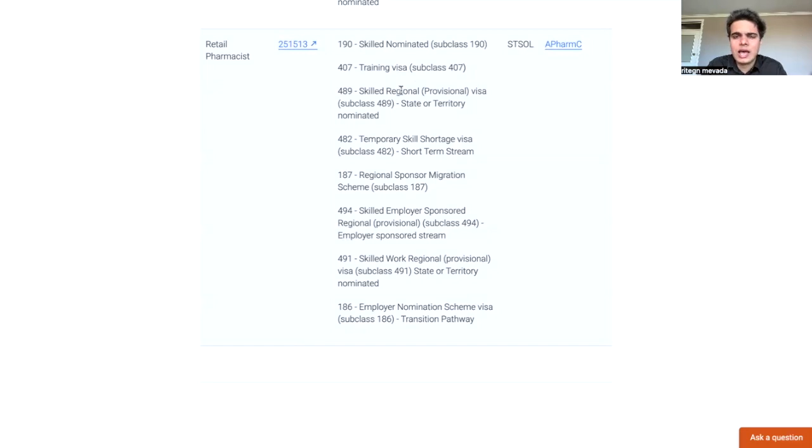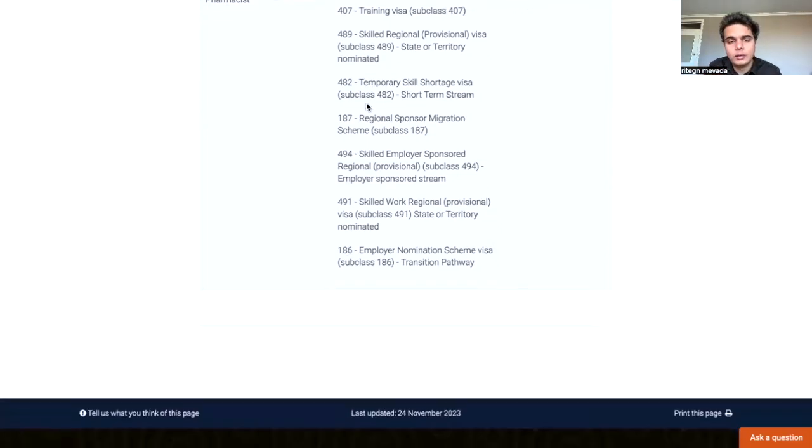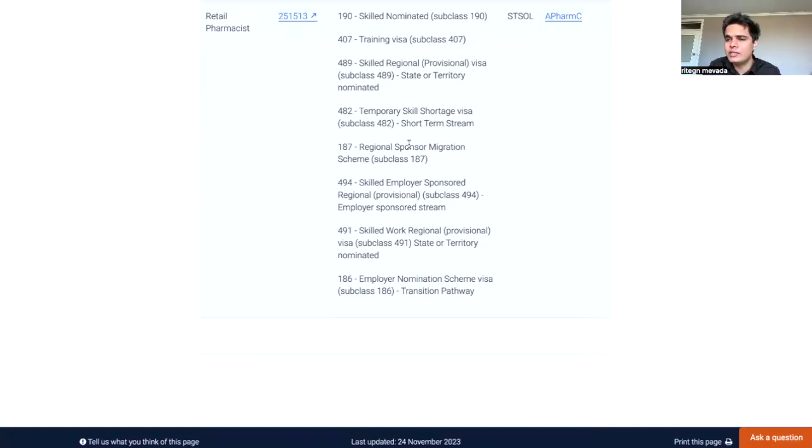The 489 visa and the 494 visa are regional sponsor visas. So I think only Queensland regional pharmacy owners are giving some of this subtype of visa to overseas candidates. So just apply for the job on Seek and have a look. The 187 visa is temporary course. You can't apply for that.